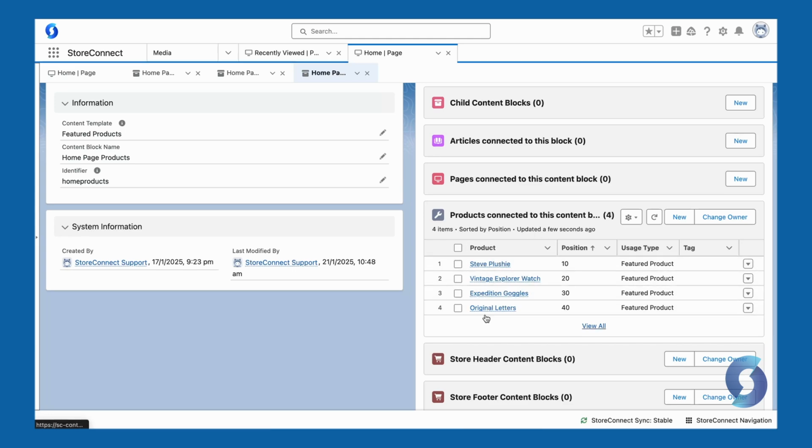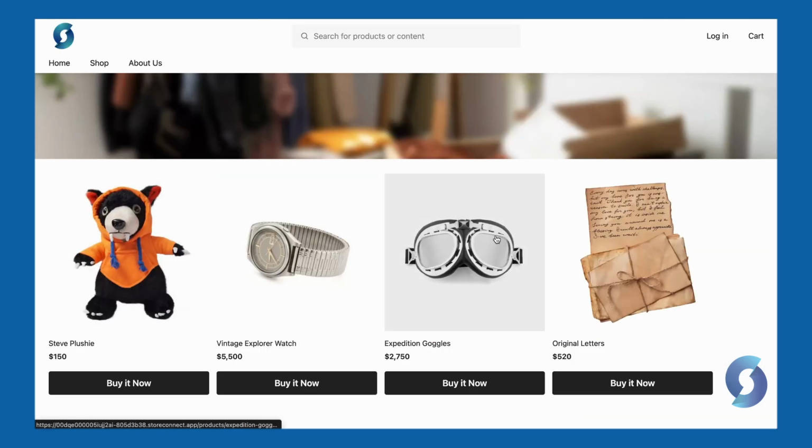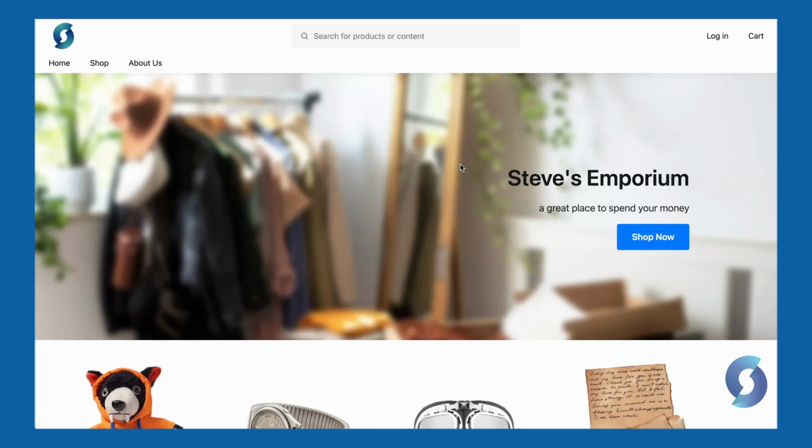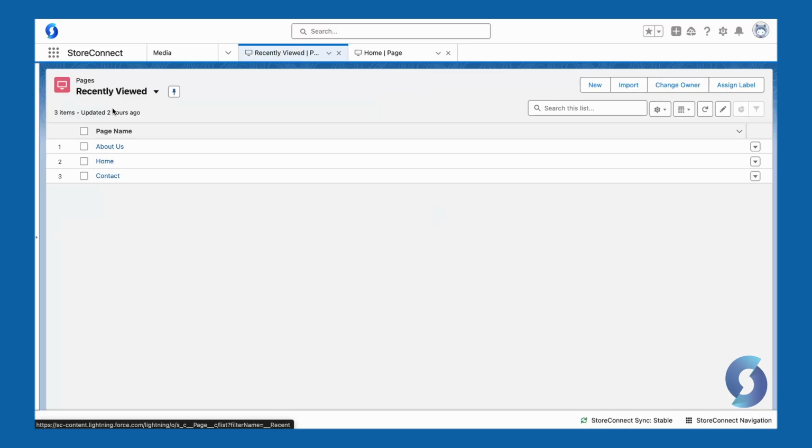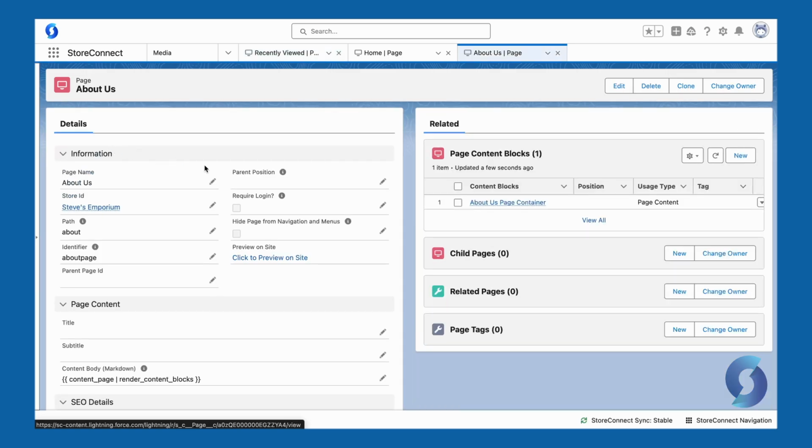You can see the 4 products here and the order that I've arranged them as, and they come up exactly as this. And that's the simplicity of how this basic homepage has been built. Another example, if I go to the About page, so here's the page. Let's see how it's built. I go back to my pages list view, open the About page.